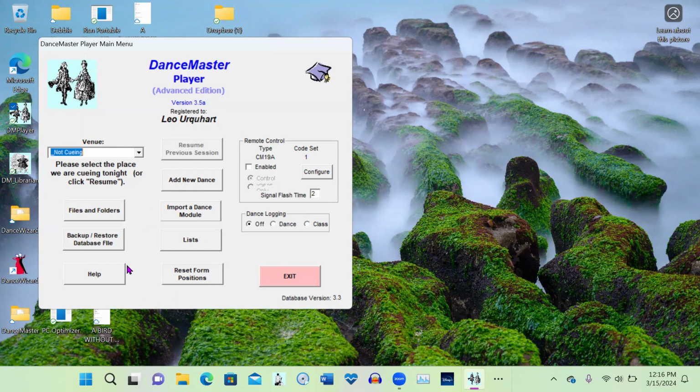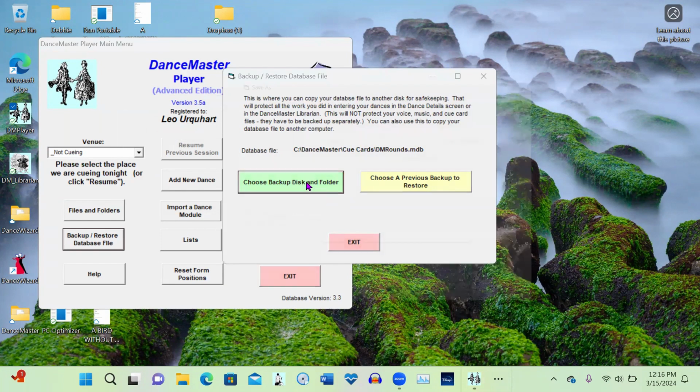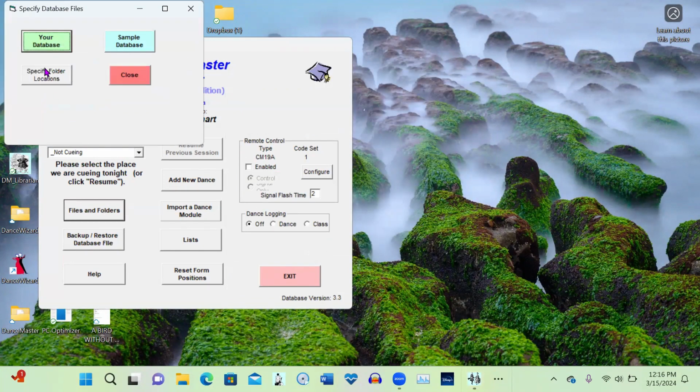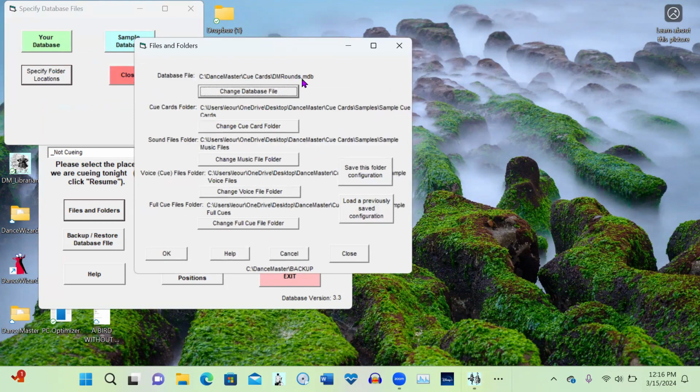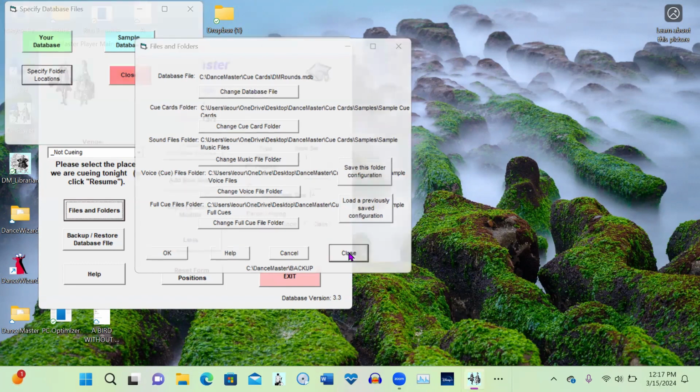Now you want to go under, not there. Under backup restored database, choose backup folders. Oh, no, that's not what I want. Never mind. Files and folders, that's what you want. And specify your locations. And you want to make sure that it's configured correctly. So your database file will be called dmrounds.mdb, most likely. And then you want each of your folders set up correctly, cue cards from the cue card file, music from the music file, voice files from the voice file folder, and so on. And then you're going to save your configuration, or you can also load a previously saved configuration if you have one. All mine are set up already.